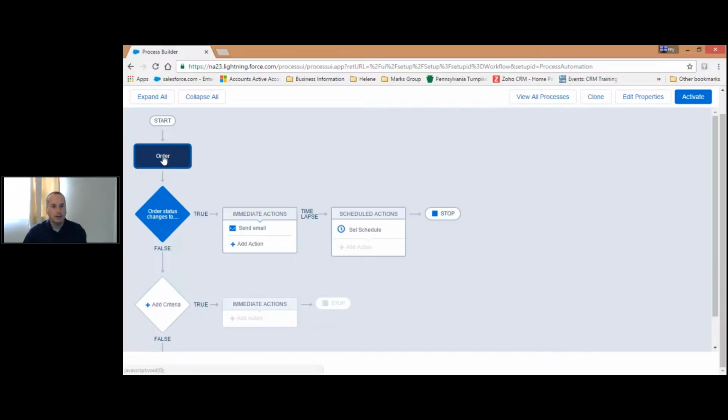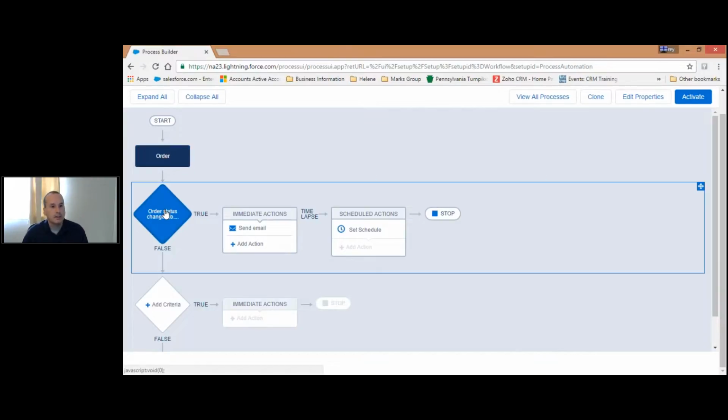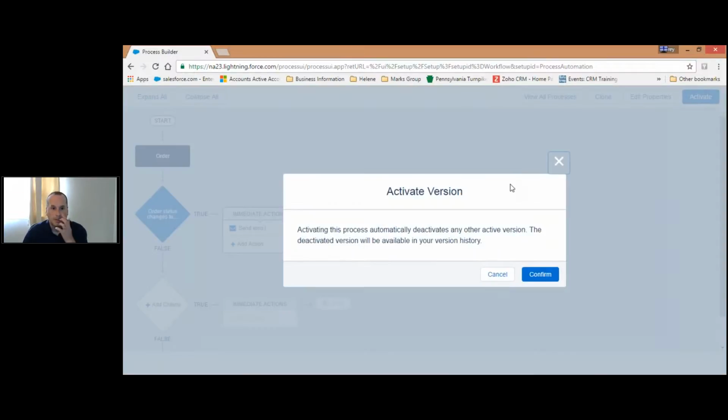So essentially what I've got is, when the order status changes to activated, we're going to send that email, and that's it, and then it stops. So we're going to activate this one, okay? As you can see, it activates the process automatically and deactivates earlier versions. So that's where we had that tree where it was 1 and 2 and 3, which is fine. That gives you a kind of a chain of events in what was actually done.